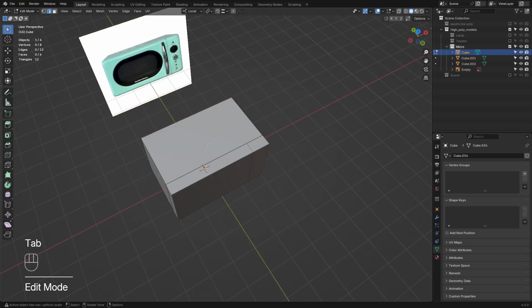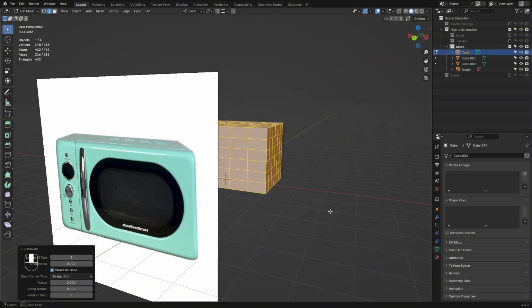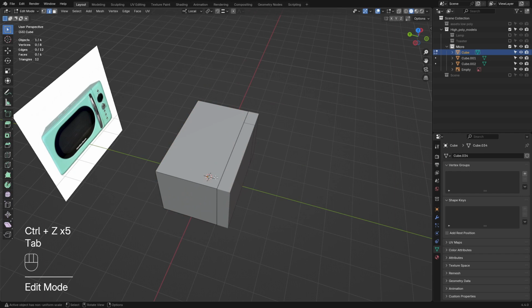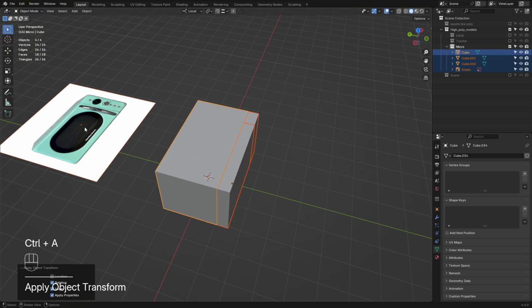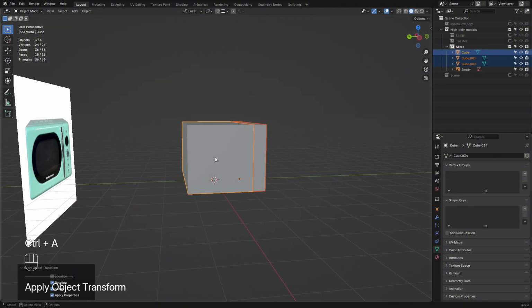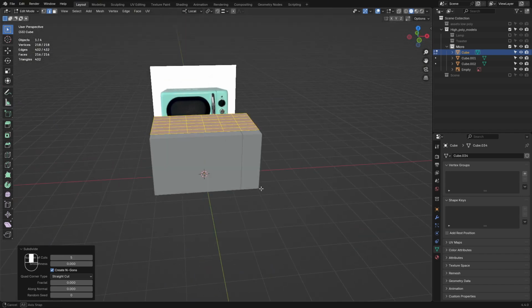Okay, so now we need to subdivide this a few times. Yeah, 5 times should be fine. Also, I can select all and Ctrl A, rotation and scale. Oh, damn. I don't want this one. Just these. Rotation and scale. And now subdivide. And 5 times. Yeah. Should be good.